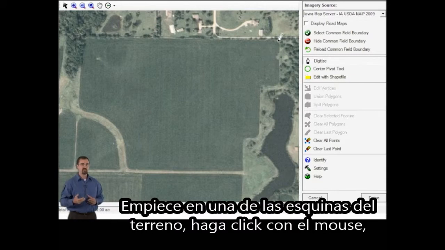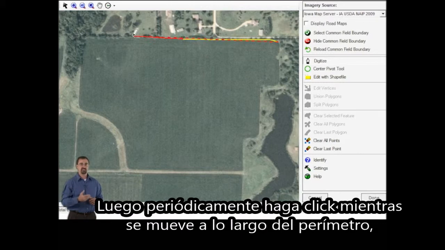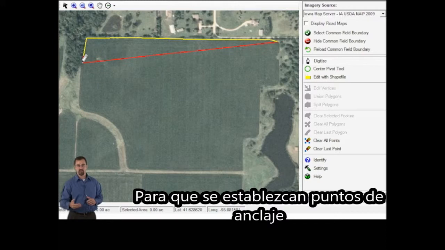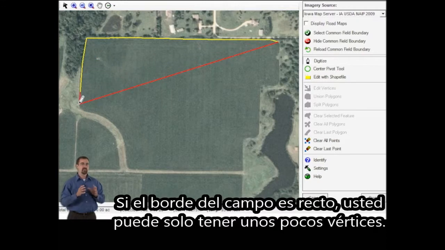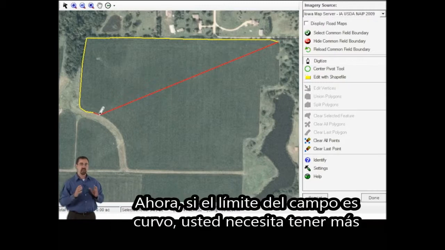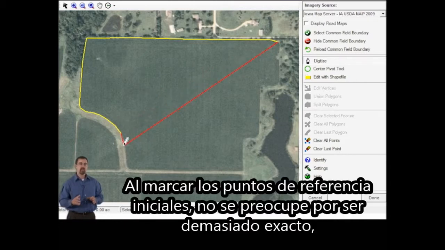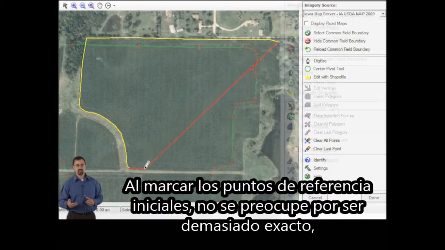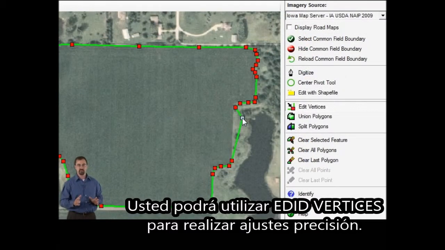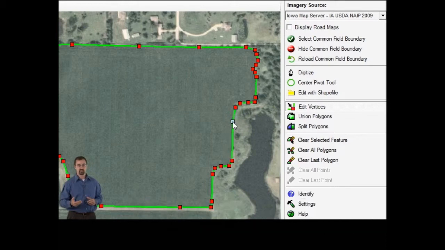Starting at one of the corners of the field, single-click your mouse button, then periodically single-click the mouse as you move along the boundary, laying down anchor points as you go. If the edge of the field is straight, you will only have to lay down a few vertices. However, if the field boundary curves, you will need to lay down more anchor points in order to match the curve. As you drop the initial reference points, don't worry about being too exact. We will use the Edit Vertices feature to make precise adjustments.